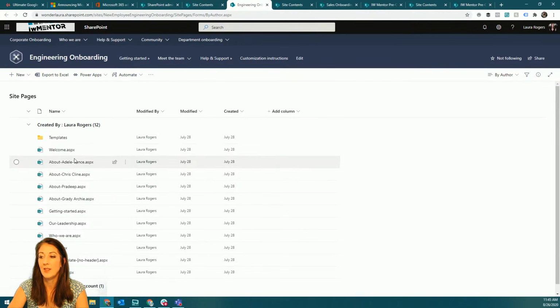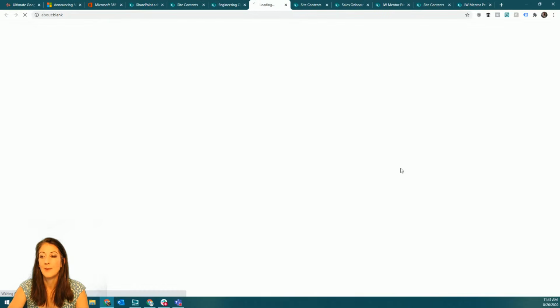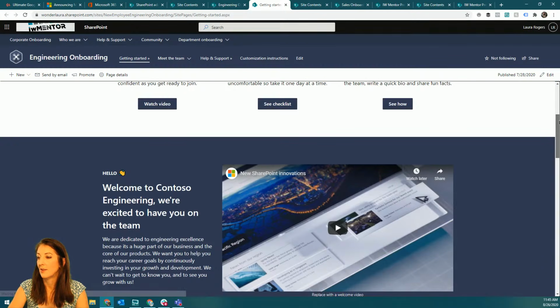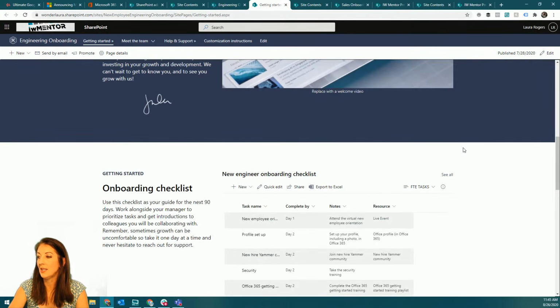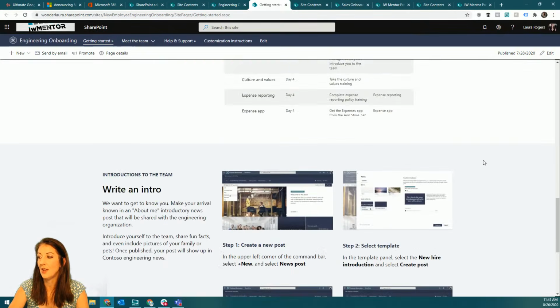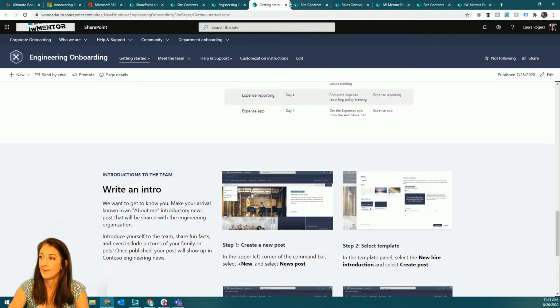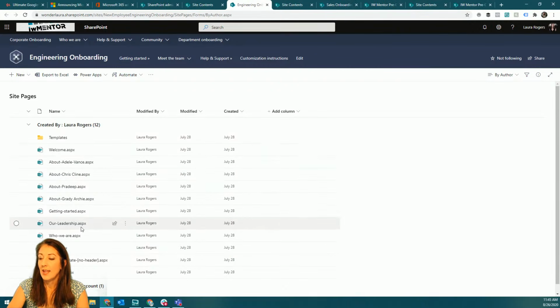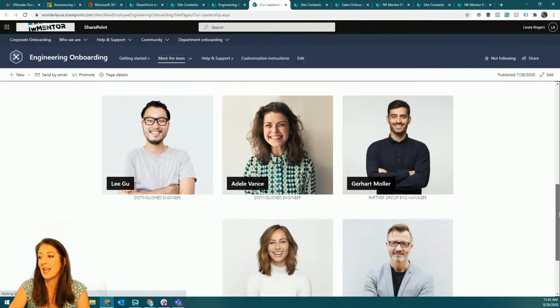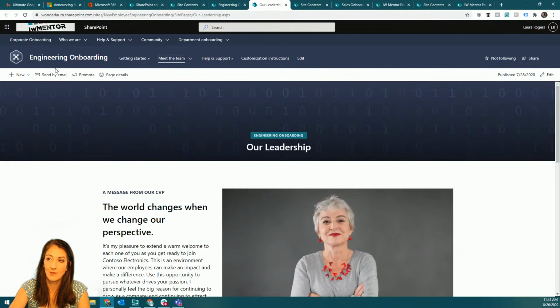And let's go see what the engineering has as their pages. So I have these about pages, about people. I have getting started. Welcome to Contoso Engineering. Again, the checklist on the home page. And then showing them how to do news articles. And our leadership, which looks exactly like the one on the other site did.